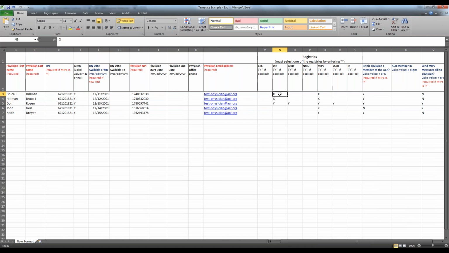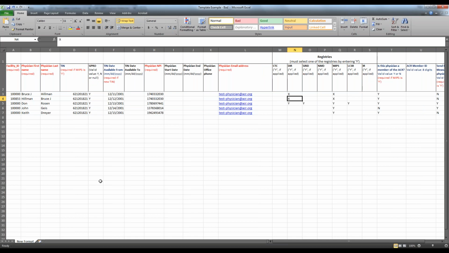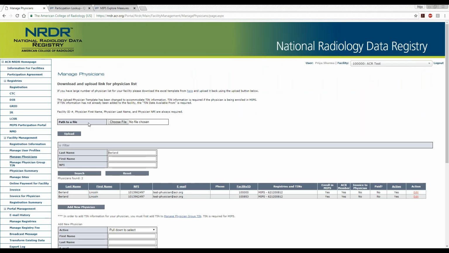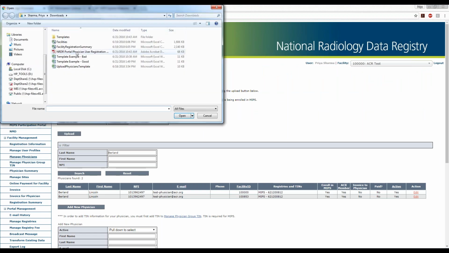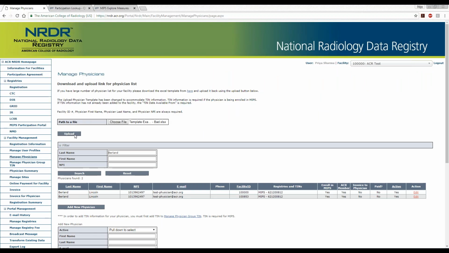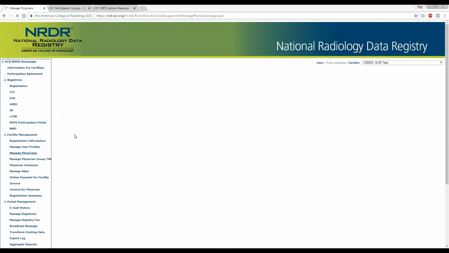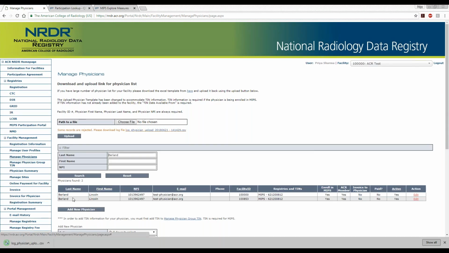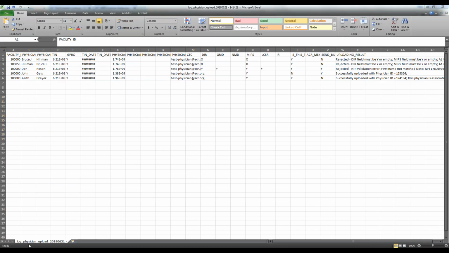Another common problem is that people will put X's in the columns instead of a Y, and that will also not take. You either need an X or you either need a Y or nothing in these fields. So if we try to load this template, we'll receive a log file, and you can click on the log to see what your errors are.